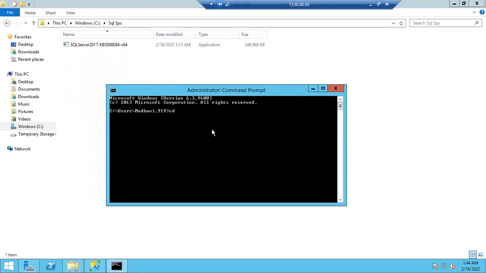CD .. will go to the back folder. C users. Again use CD .. and you will go to the C prompt, meaning you just enter inside the C drive using command prompt. Next, CD space. In which folder? In the C drive, in which folder, guys?